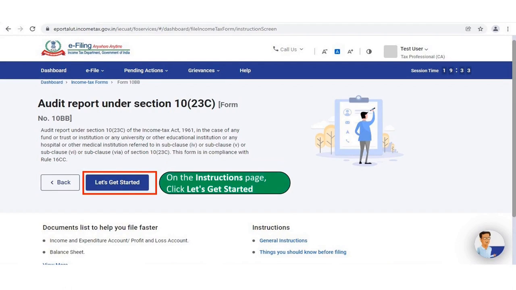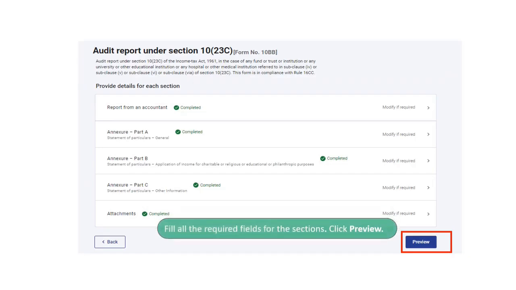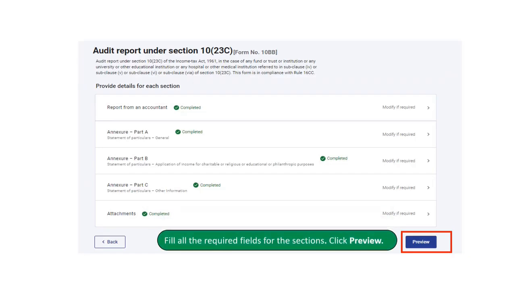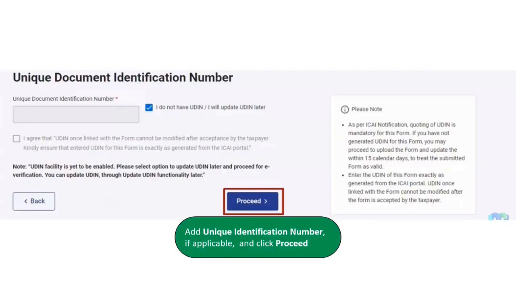On the instructions page of Form 10BB, the chartered accountant is required to click on Let's Get Started. Fill in all the required details for the sections and click on Preview button. Chartered accountant can add unique identification number if applicable and click Proceed. Presently, you will note that the UDIN box is grayed out as the feature will be enabled shortly. However, you may still go ahead and file the form by selecting I do not have UDIN, I will update later. Once the UDIN feature is made available for all the forms, you can update the same on the portal.